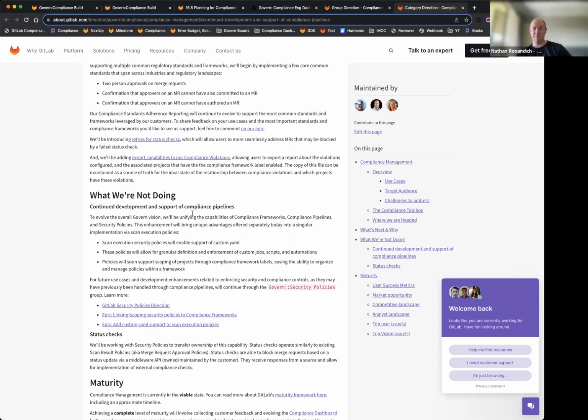continued development and support of compliance pipelines is what we're not going to be doing now. So we're going to be soon deprecating compliance pipelines as security policies develop the ability to use custom YAML within there for security policies. So this will then help with enforcement at a more granular and custom level, similar to compliance pipelines, and then we will bring security policies into compliance frameworks to allow better compliance controls across it.